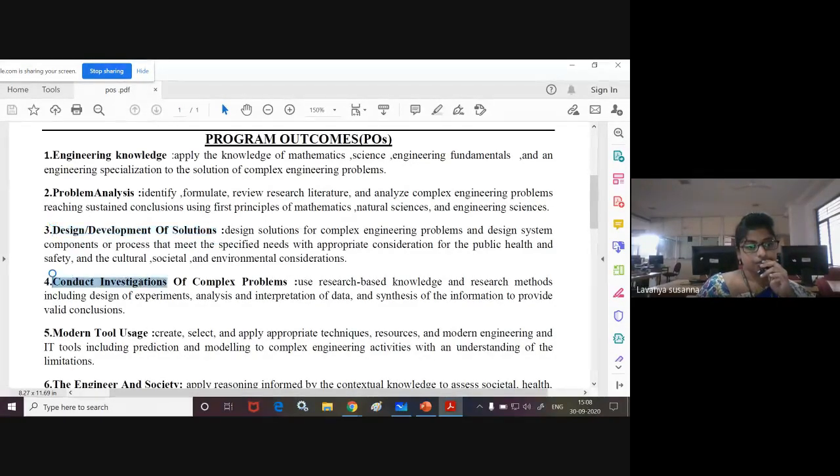Next, PO4 program outcome. CO4 is mapped to PO4. What is PO4? Conduct investigations of complex problems. Here, as different methodologies are used across the development of the software system, using those methodologies will help to implement the complex system. Those methodologies will be helpful for implementing the complex system. That's why I mapped CO4 to PO4.